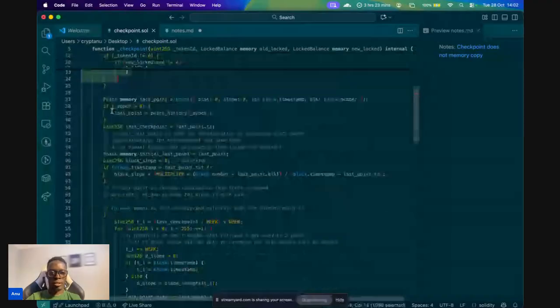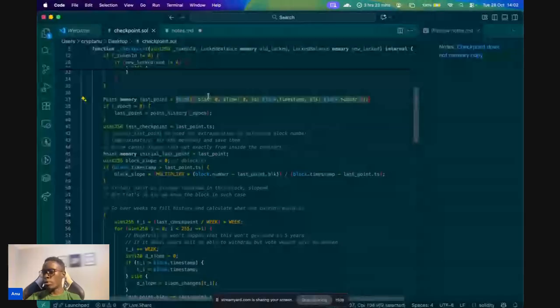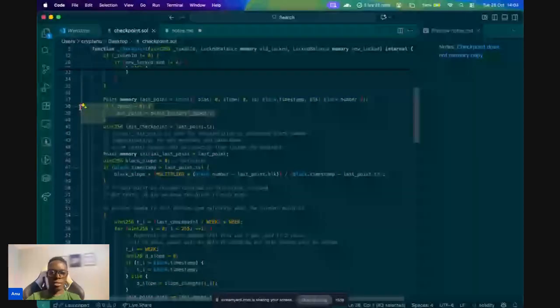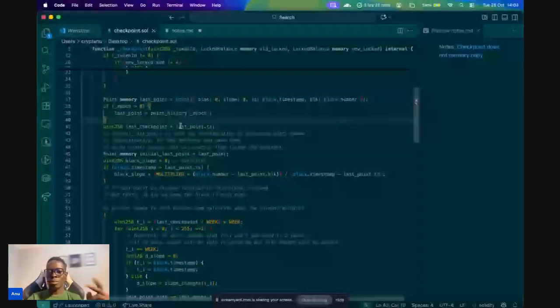It initializes last point to the bias of zero, the slope of zero, and the current block timestamp and block number. It checks if there's any previous history for that epoch. And if there isn't, it sets the last point as a read of the most recent point history from storage. Data, storage, memory, all of these things, they would call data.